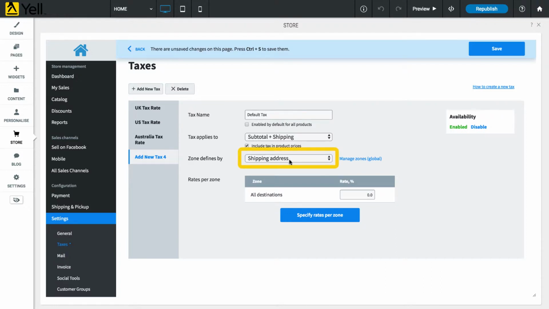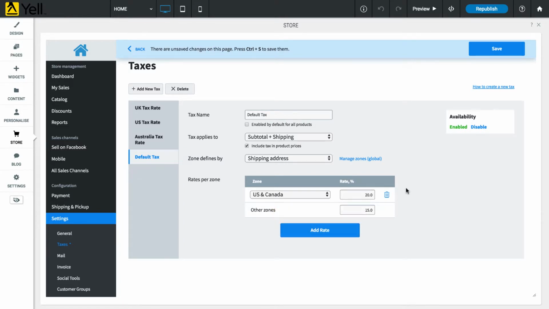You can choose whether the zone is defined by the shipping address or billing address. Enter a rate to apply this tax to all destinations, or click the Specify Rates Per Zone button to add a custom tax rate based on a zone. When you're finished, click Save before leaving the page.